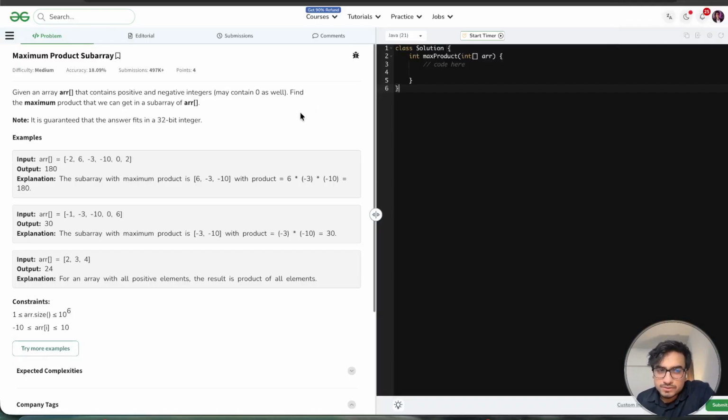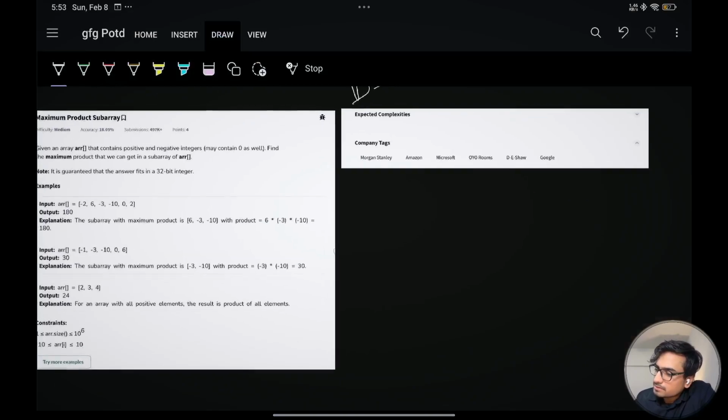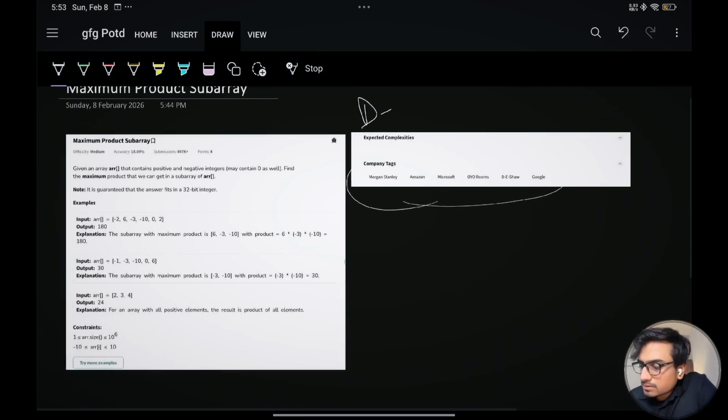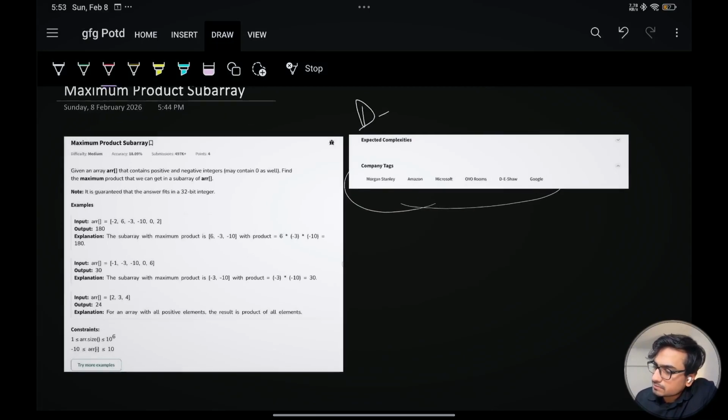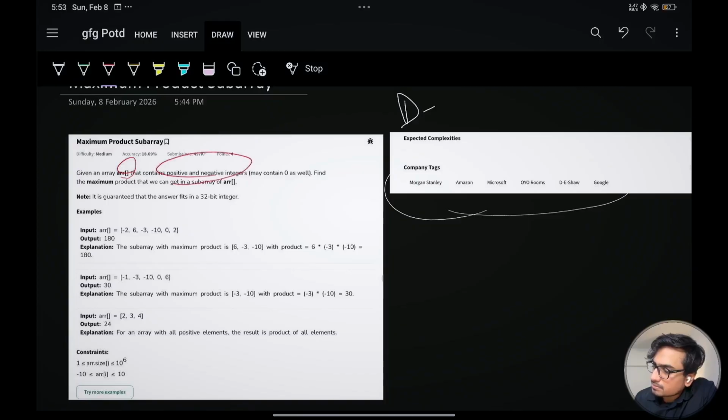Coming back to the question, today's question is maximum product Subarray. Let us quickly head to the tab screen. This question has been asked in many big companies. Today's question says, what are the given points? We have been given an array that contains positive and negative integers, and it may contain zero as well.